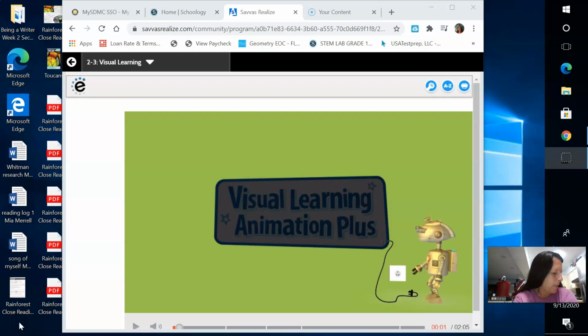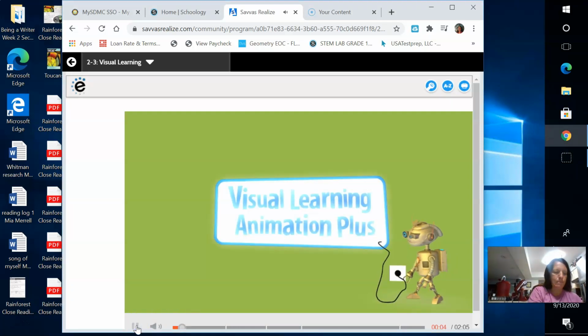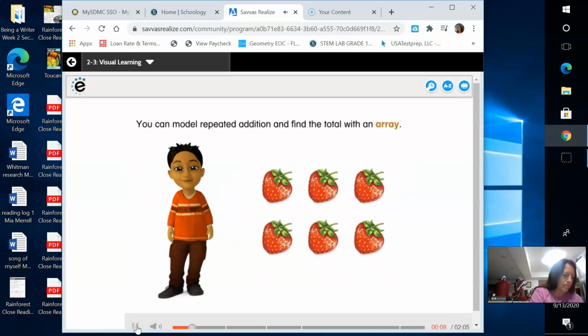All right, for Monday, we're doing lesson 2.3 in math, and it's using arrays to find the total. We're going to watch this visual learning first. You can model repeated addition to find the total with an array.